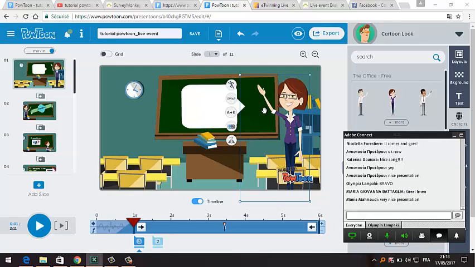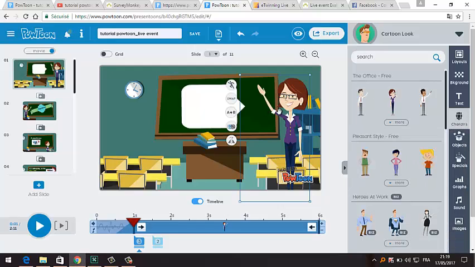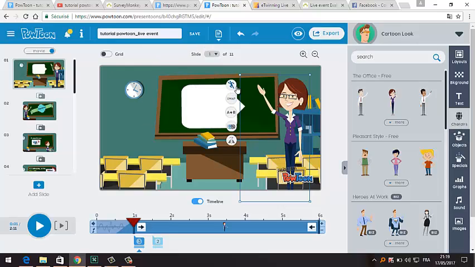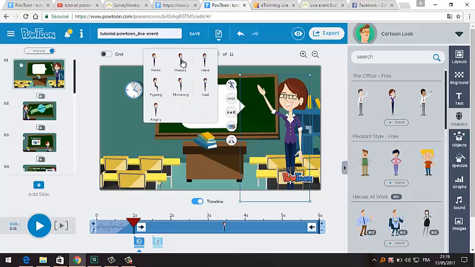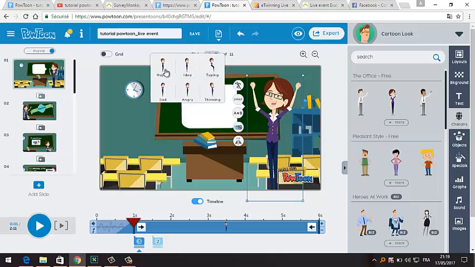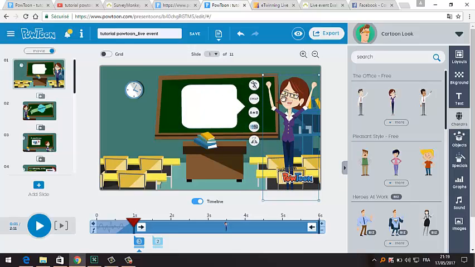Is it okay? Could you hear me? I need your feedback, please. Good, good. So I continue. So I can resize this object. I can change his costume. For example, I will change to happy. I can flip it.